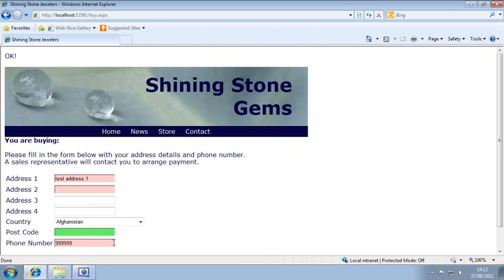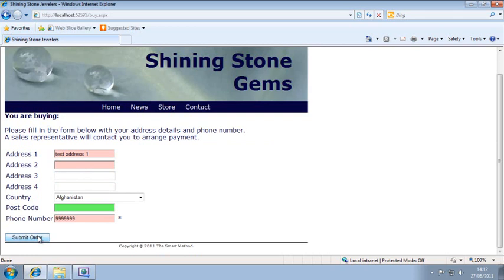Add another 9 to the end of the phone number text. And click Submit Order again. This time the validator error message appears because the number is higher than the maximum value property. In a real project, you would probably use a regular expression validator control to make sure that the user enters a valid phone number. Close your web browser now.